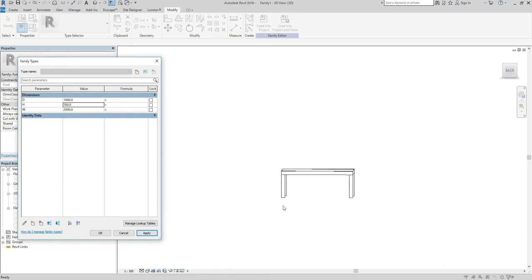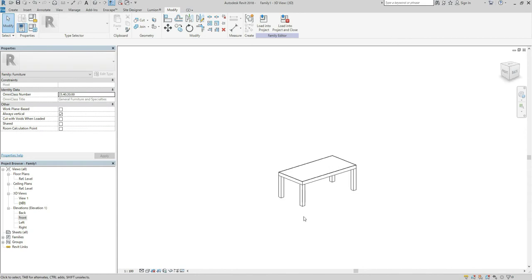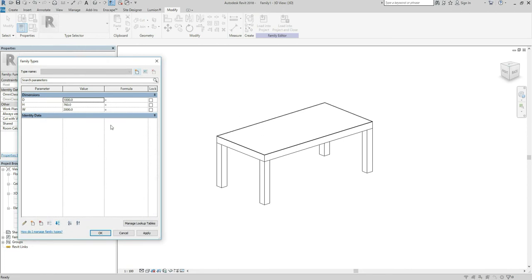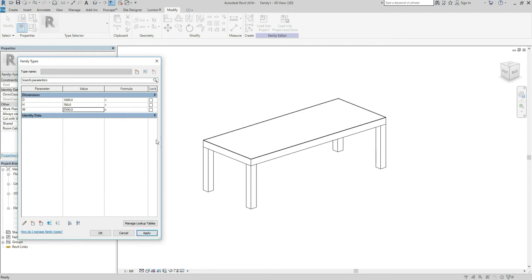Apply. Two thousand. Apply. 2500. Apply. Okay, it looks nice.